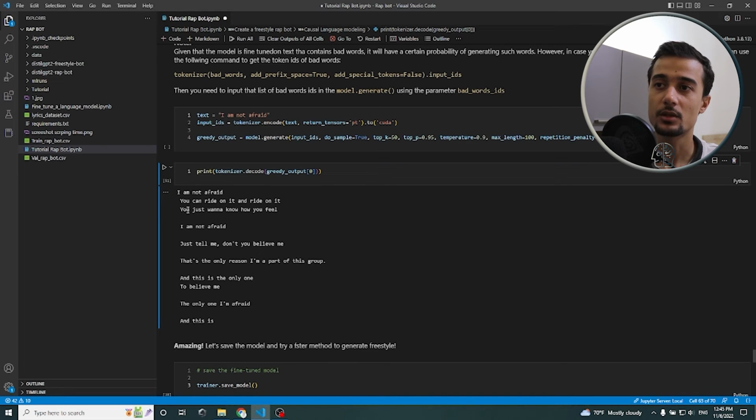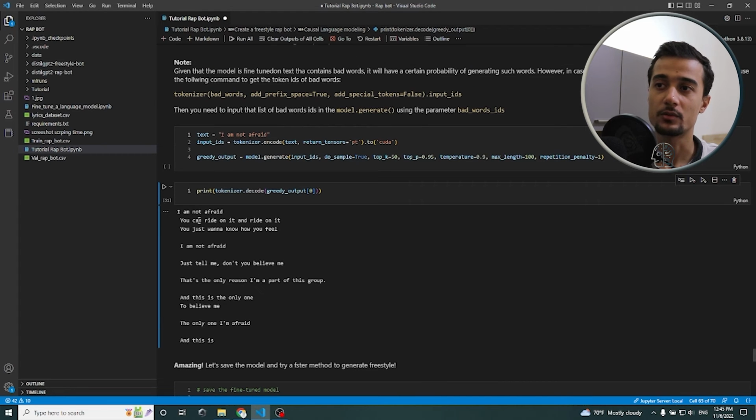Here's the generated lyrics. I'm not afraid. You can ride on it and ride on it. You just want to know how you feel. I'm not afraid. Just tell me. Don't believe me.